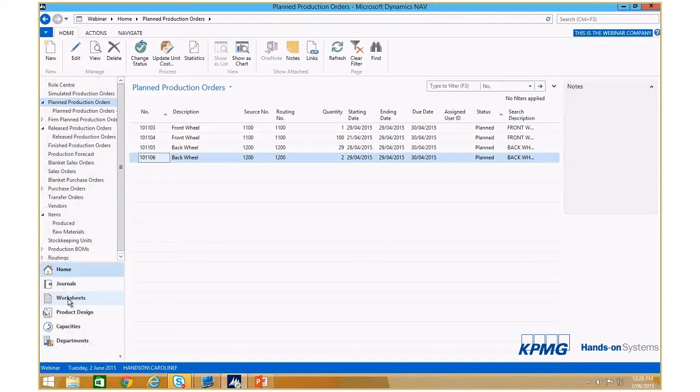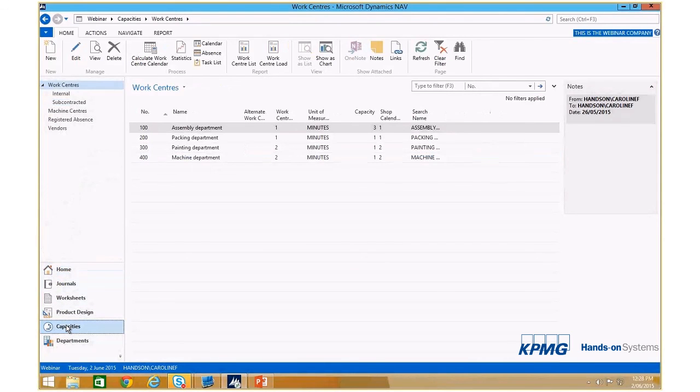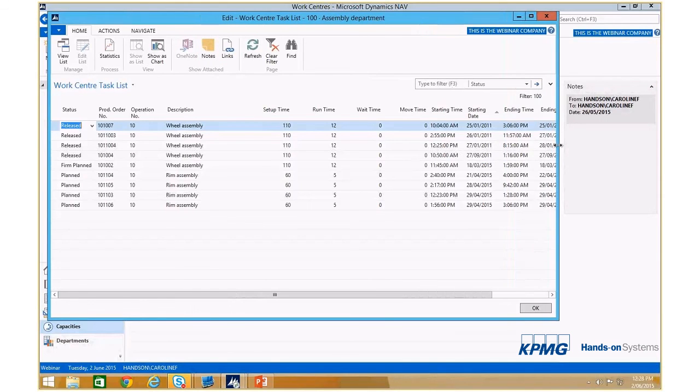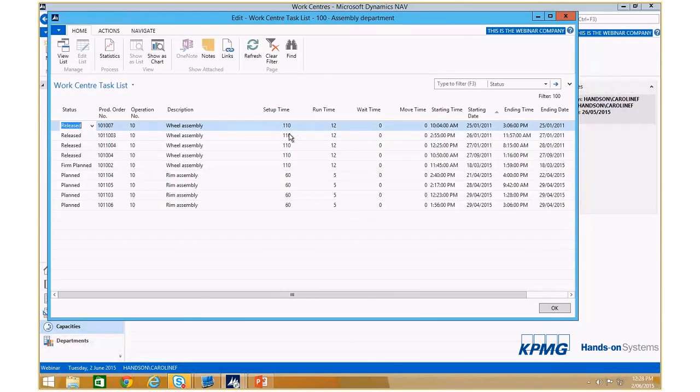In terms of capacities, probably fairly similar to what you have now. But what we can see is the task list, and this might be something that's put on a tablet client and put next to a particular machine center or work center to say what is needed for that area, and see what's on for the day. So I can see what my setup times are, what my expected run time is, so therefore what my starting times are and my ending times. So I can see what's on for the work for today.